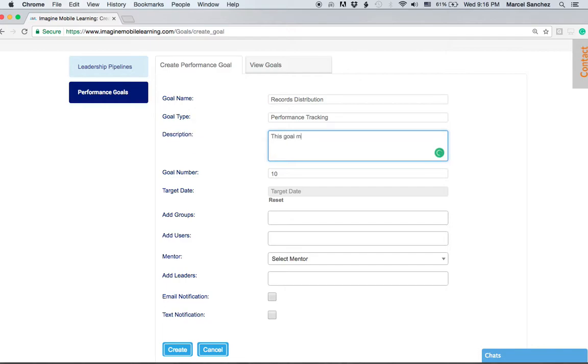This goal measures the weekly performance for records within the private sector, just to give you a simple description.